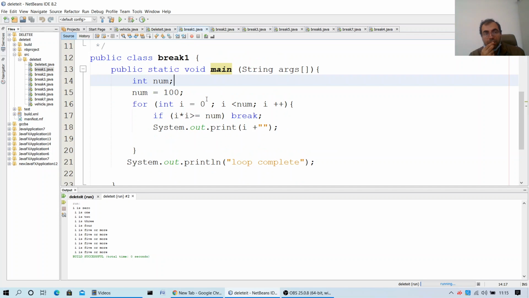Then comes the second thing. int num = 100; for (int i = 0; i < num; i++), if (i * i > num) break. The example of this can be multiplication: 2 into 2 is 4, 1 into 1 is 1, 3 into 3 is 9. System.out.println(i), then "loop complete".